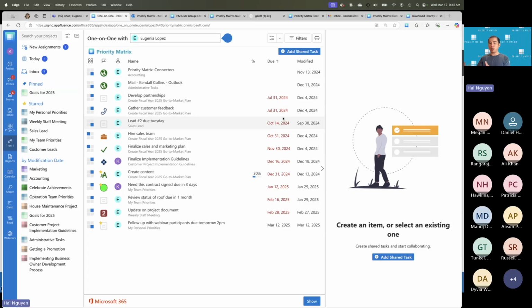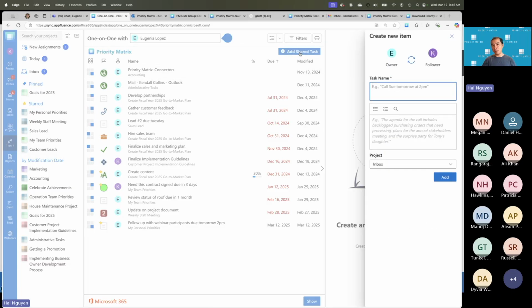Should we change the due date? Should we mark them as done? What do we do with them? And so from this view here, you can see all of that. And again, you can filter, you can build reports. And then not only that, you can actually add share tasks directly from here.